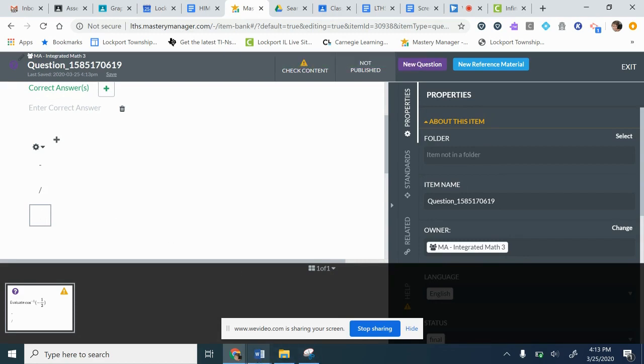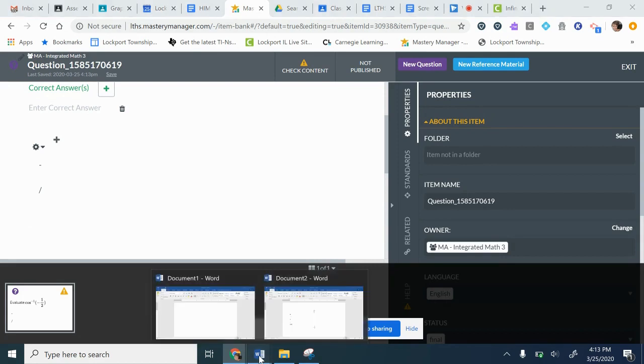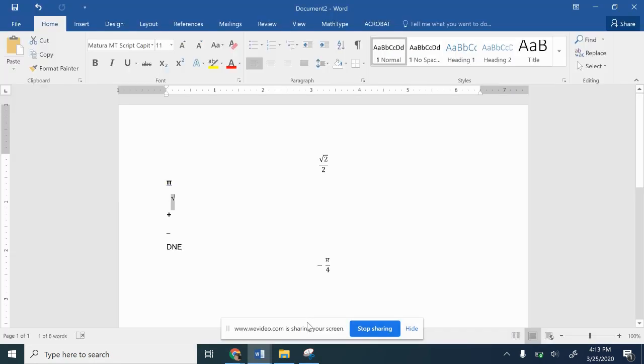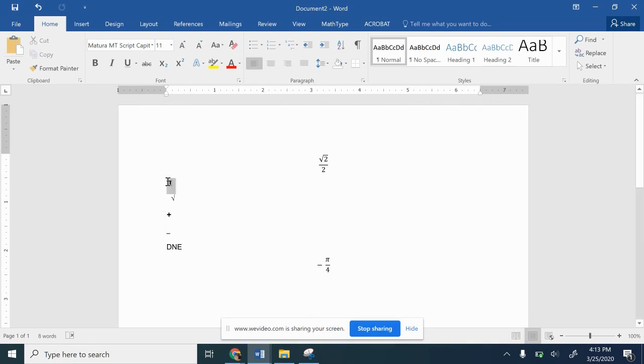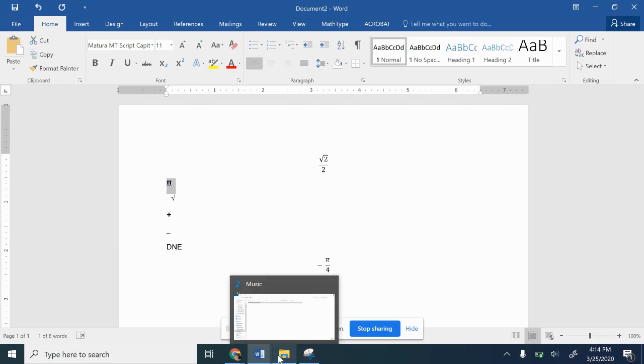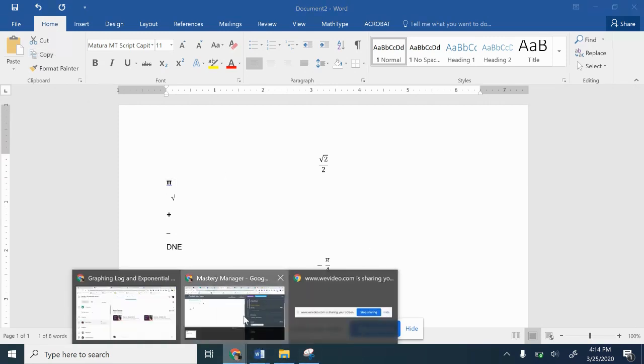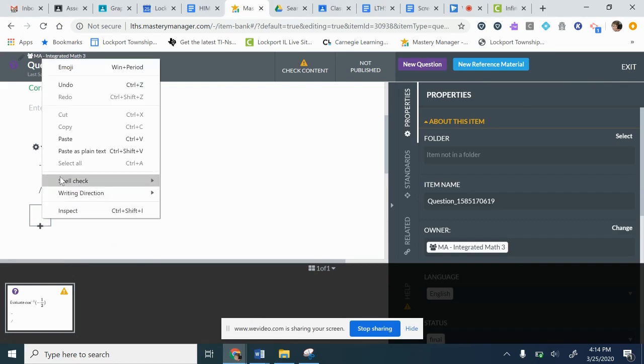So this is where we need to have some other program open, like Word or Google, whatever, that has these things that we need, the pi symbol, the square root, the things that aren't already included. And so we just want to copy that, and then go back and paste it right in there.